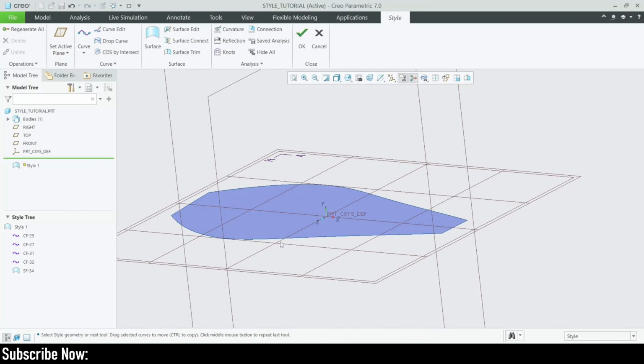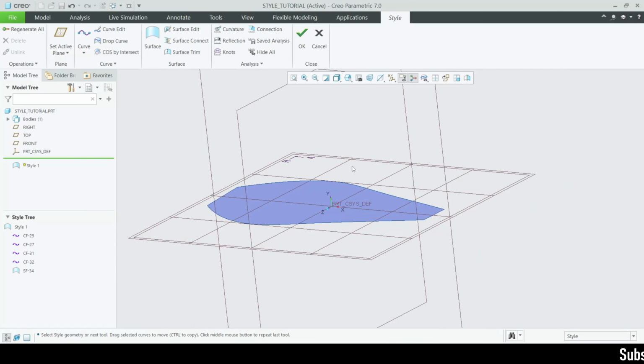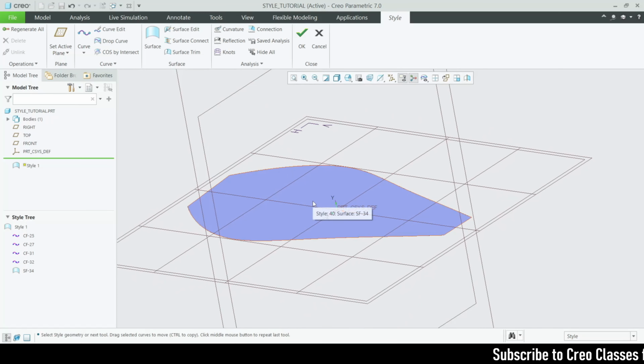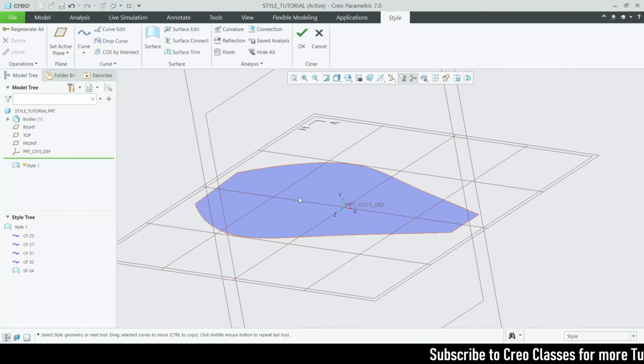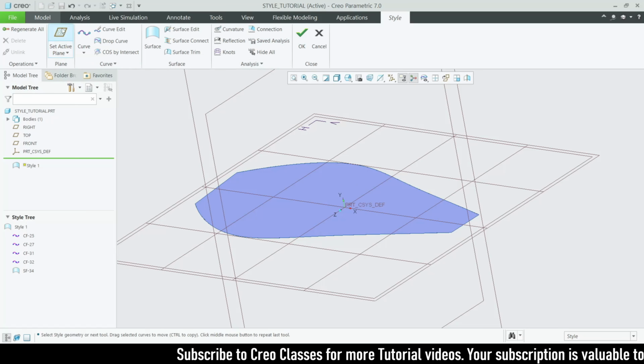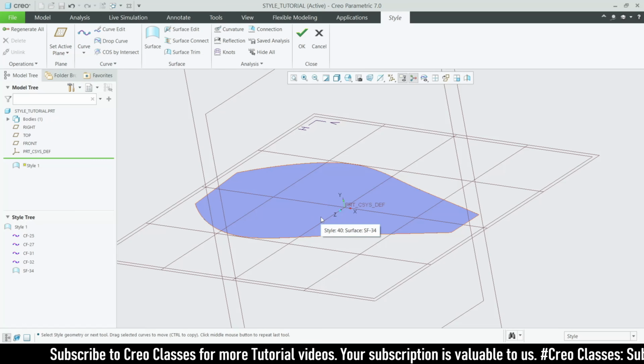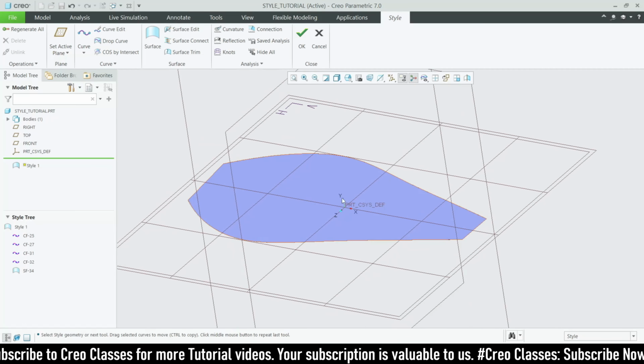Whatever we have done in the style tool, every surface that you are creating will be created only as a surface. It will not be created as a solid part. If we need to turn this into a solid part, you have to close this style tool, go to the model, and thicken this part, so then it will be transformed into a solid part. We will see how to do that.